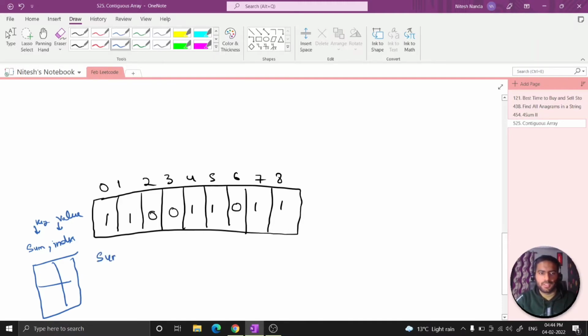I will start with my sum as 0. I see 1 is coming, so I will add it to my sum, so it becomes 1. First I need to check whether this sum is 0. If it is 0, I can directly take this length from the initial, but this is not 0. So I need to check in my map whether this 1 is already present or not. If it is already present, then I can take the difference between this index and the previous index. Right now it is not present in the map, so we will add 1 with index value 0.